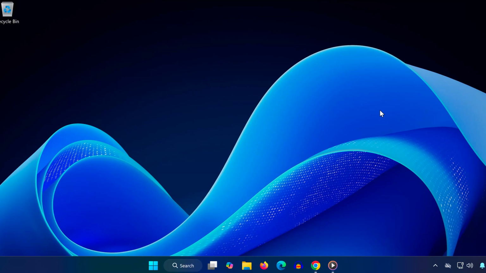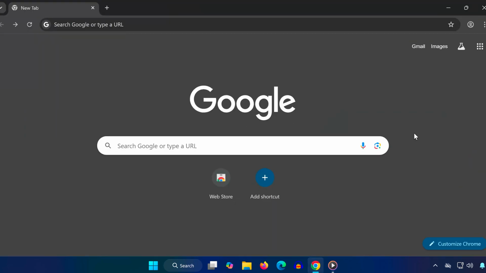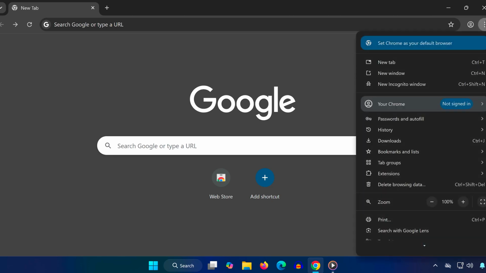Hey everyone, in this video, I'm going to show you how to fix the error "This web page was blocked by an extension," also known as ERR_BLOCKED_BY_CLIENT in Google Chrome or other Chromium-based browsers. Open Chrome, click the three dots in the top right corner, and select New Incognito Window.